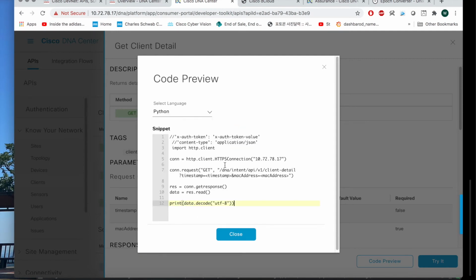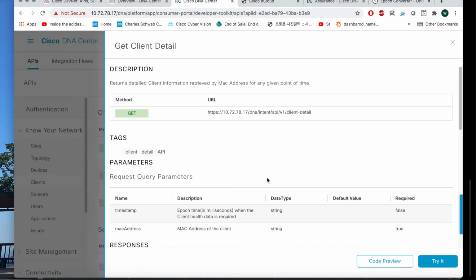Here is this one. With this one, it's very easy, just with time and MAC address. Everybody knows about MAC addresses, but nobody knows about the timestamp maybe, because the timestamp format is epoch time in milliseconds. But don't worry about that.